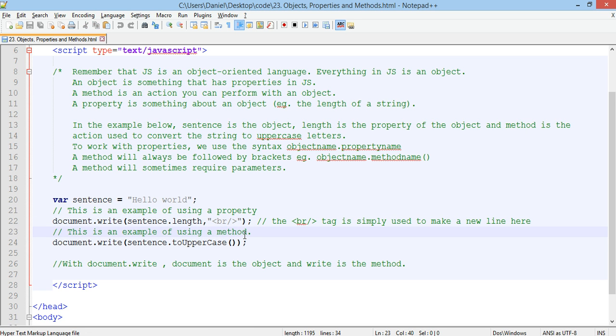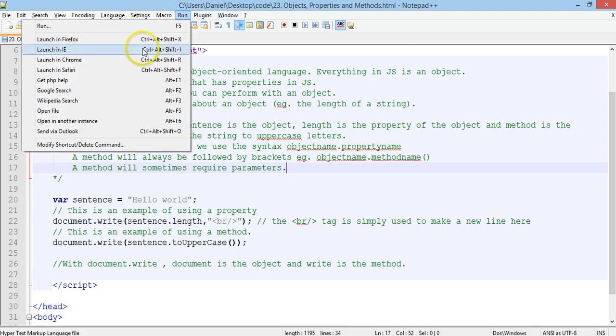Okay, so let's have a look at this. When we run this code, basically it should show the number 11 on one line because it's showing the length, which is a property of hello world, a sentence. And on the next line, it should be showing that sentence hello world in uppercase because we're using the toUpperCase method. Now remember, when you use a method, there will usually be brackets after that method where you can sometimes place parameters inside those brackets. But let's just run this code.